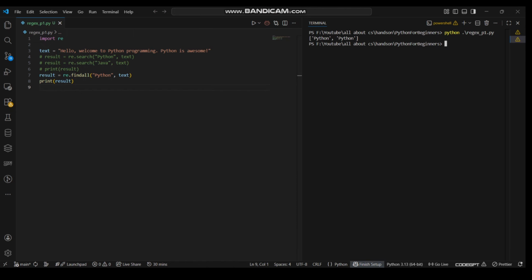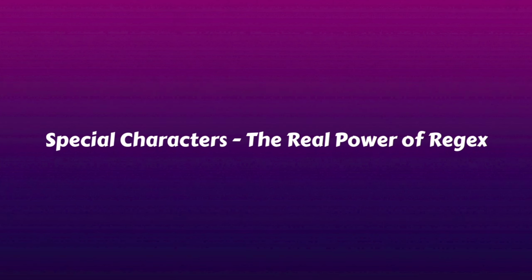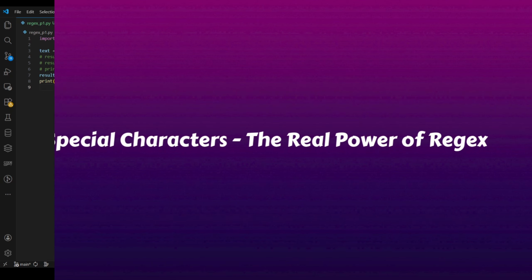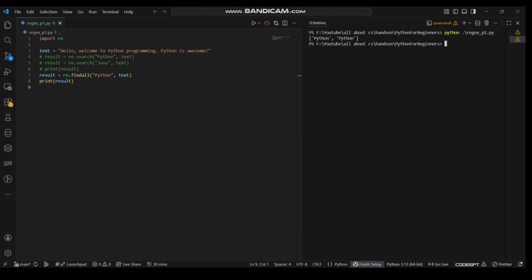Now that we are getting ready to dive deeper into regex, let's unlock the real power of it with special characters, also known as metacharacters. These characters have special meanings and help us create flexible patterns. First comes the dot character. It matches any single character except a new line.